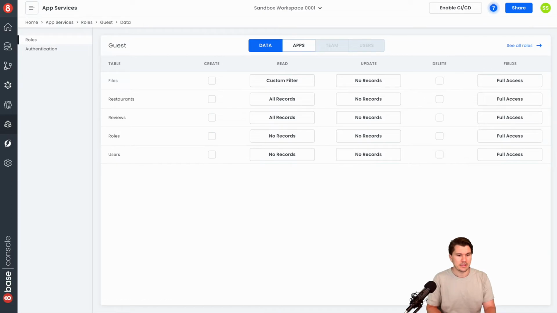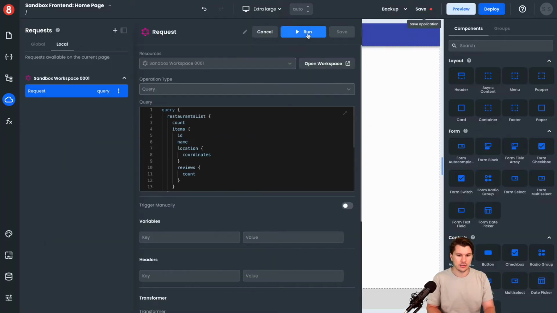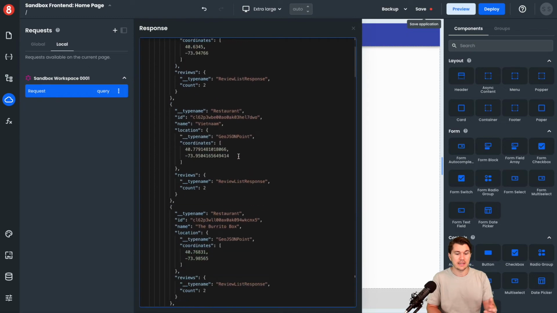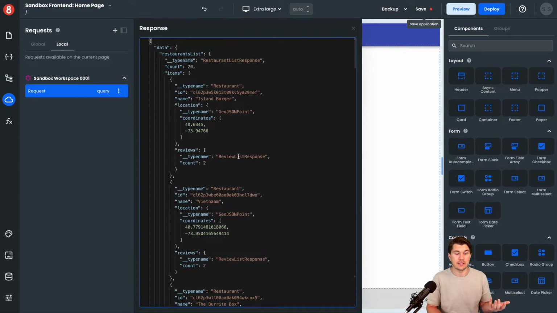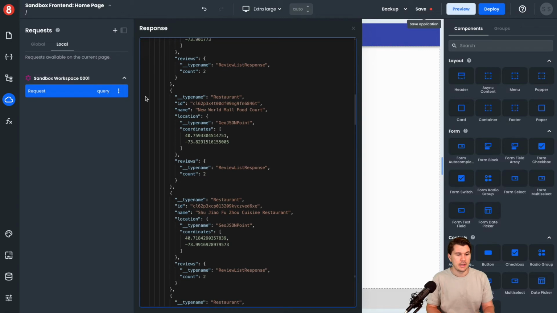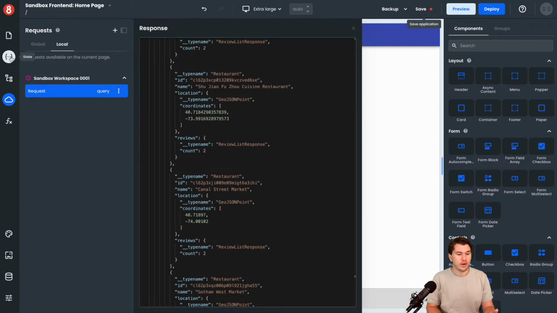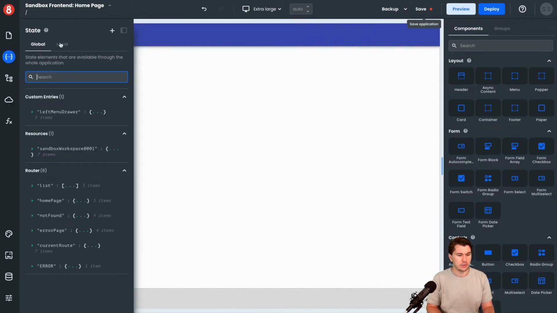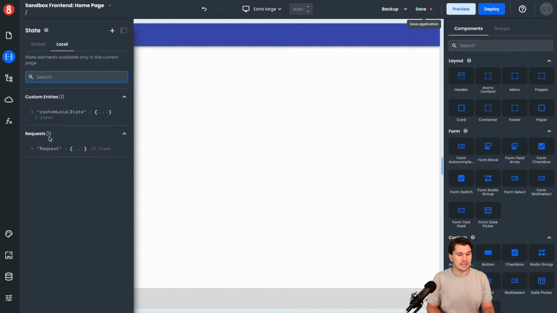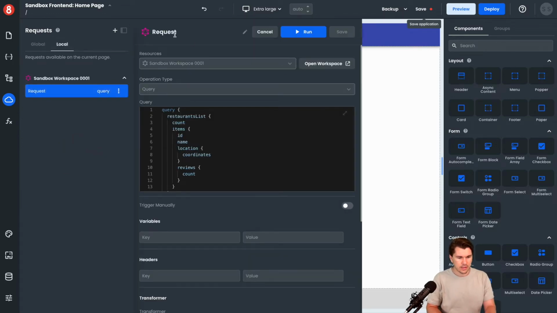Cool. And so now when I save and execute that request, we can see that it's getting back all the data that we'd expect. So it successfully made that API call. Now, what's important to note is that if I go to my state management and go to local, we can see that there is a request. Let's actually rename it so that it's a little bit clearer. So here I'm going to rename the request as restaurant list query. Once again, save and run.